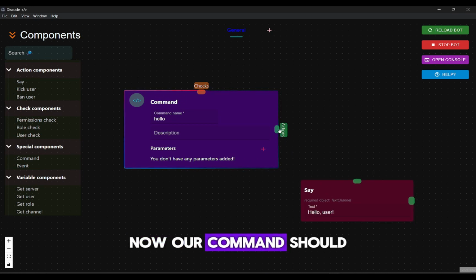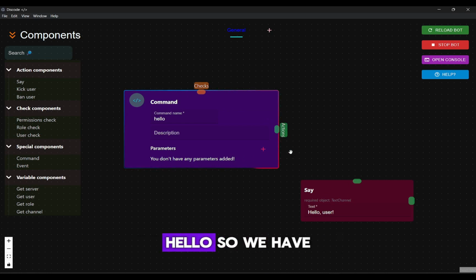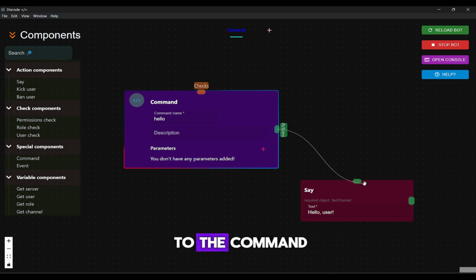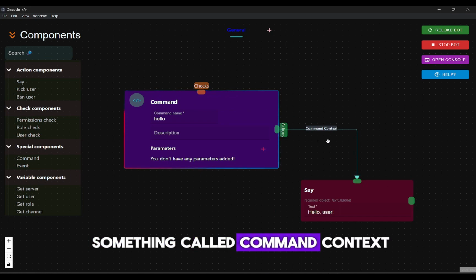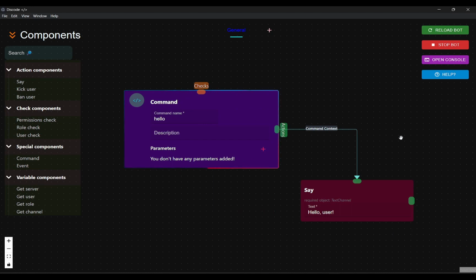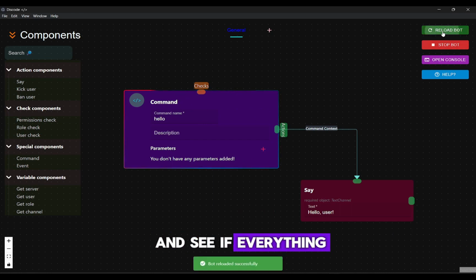Now, our command should execute this action when we say hello, so we have to connect this action to the command, right? Good, now you might be noticing something called command context. I'll get to what this means later. Let's reload our bot and see if everything is working.